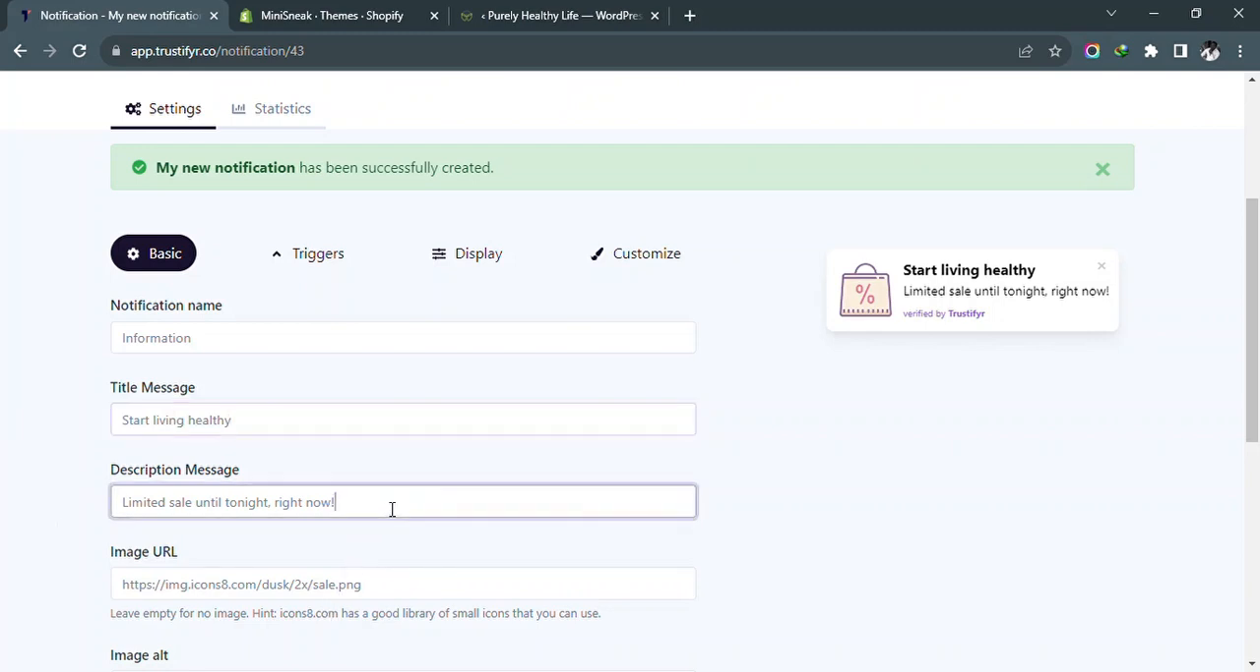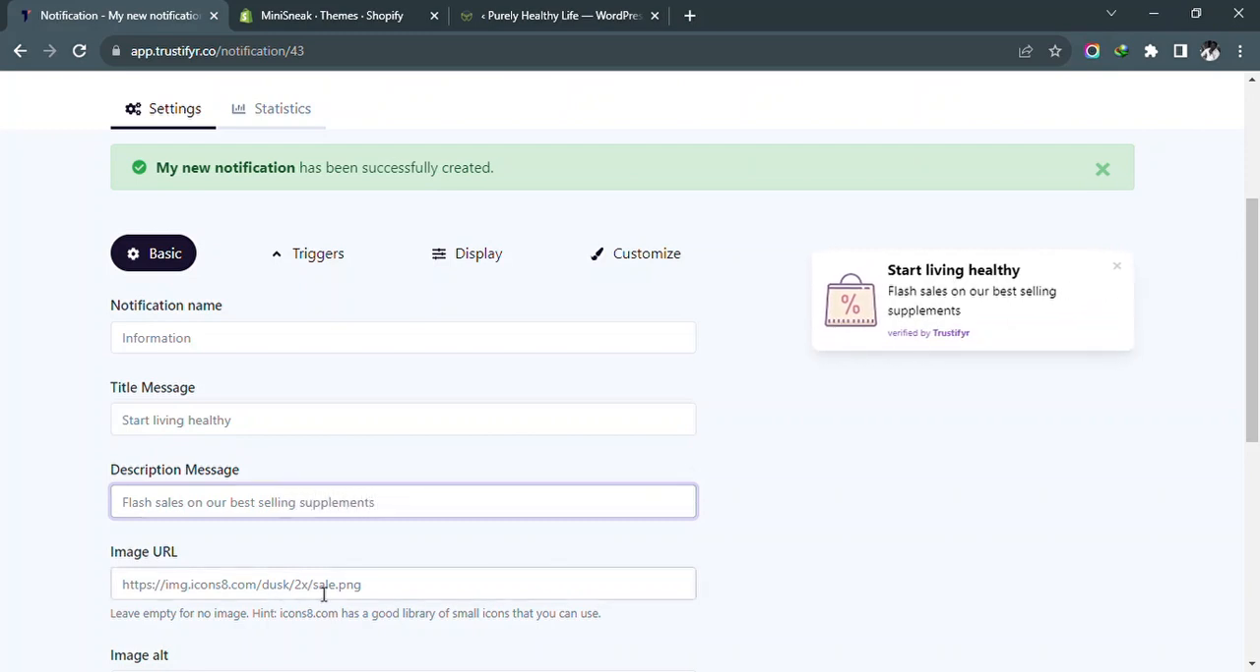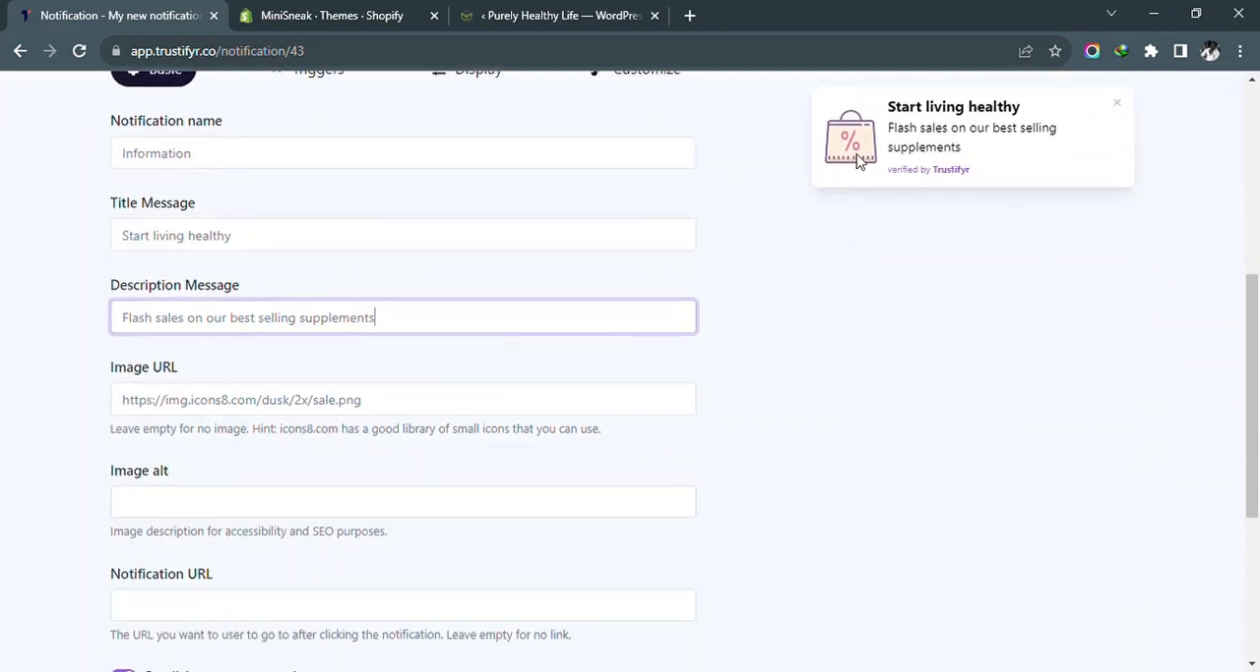Then I'm going to say limited sales, flash sales on our best-selling supplements. Okay, I'm going to leave it this way. Now, you can change this image. It's pretty much simple to do. How do you go about changing this?